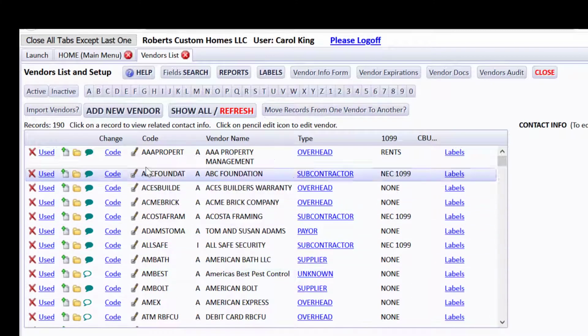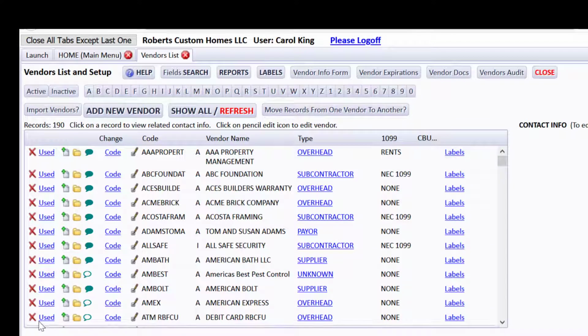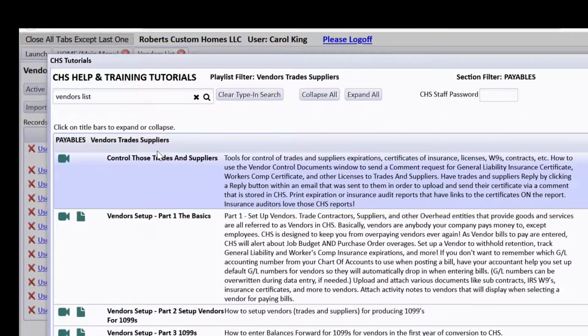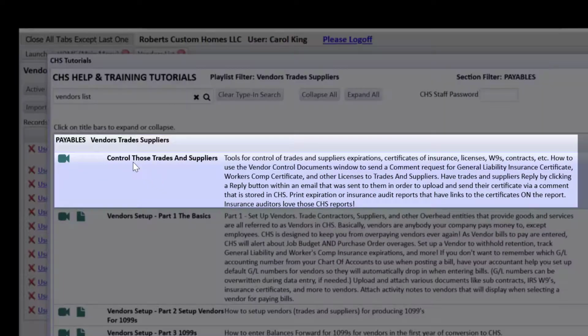We've gone over all sorts of things about how to change the vendor code, delete vendors, move duplicate vendors that you might have set up into the same vendor, and communicating through comments. In our very first video in this playlist, we already went over vendor expirations and vendor documents that you can upload. I'm going to click the help button, and you can see the very first video in our playlist is about controlling those trades and suppliers.